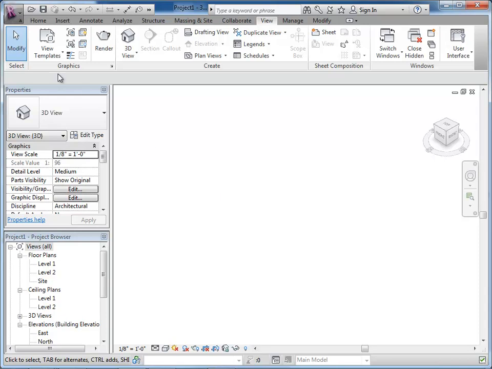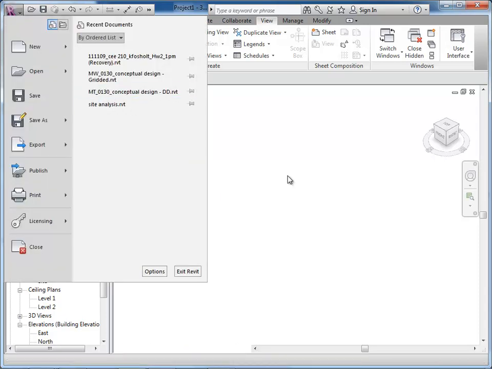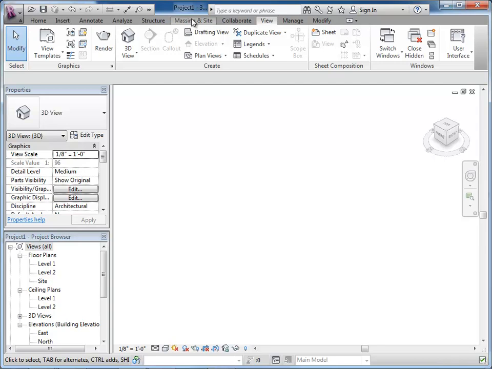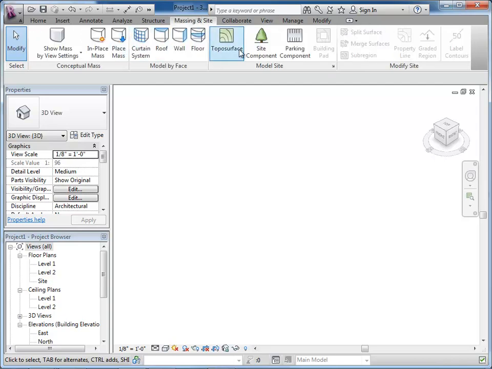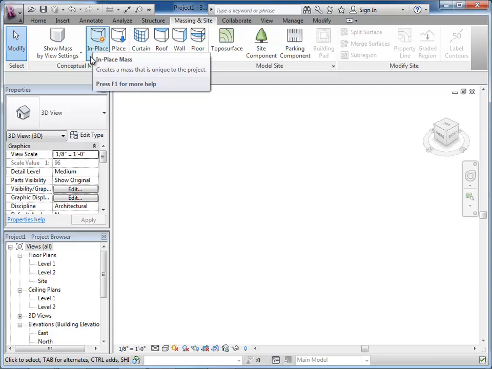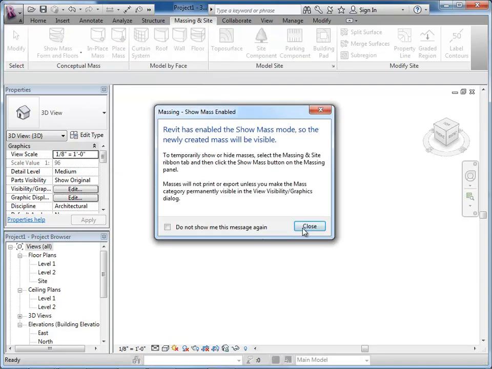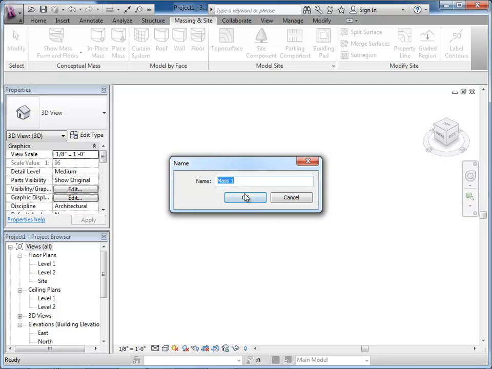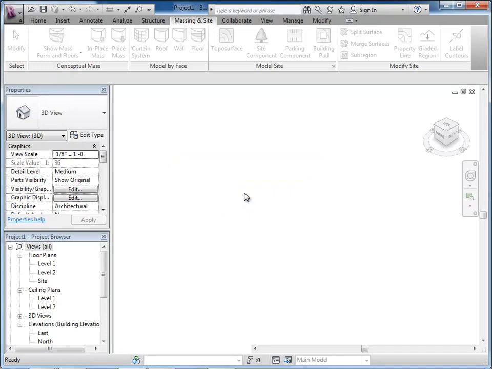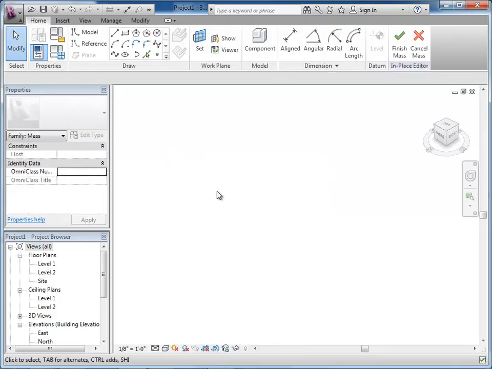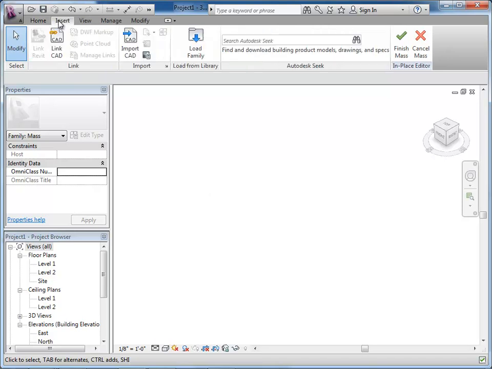So we're going to go over to the massing and site tab, and we're going to do what we'll call an in-place mass. We'll call it walls for the first one. And now we're going to go over to insert.